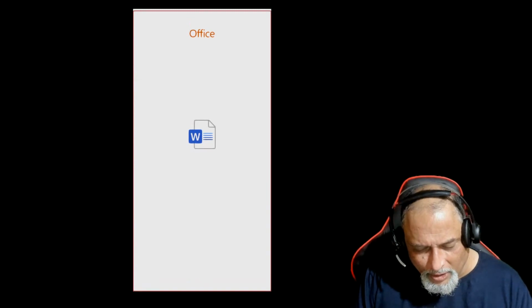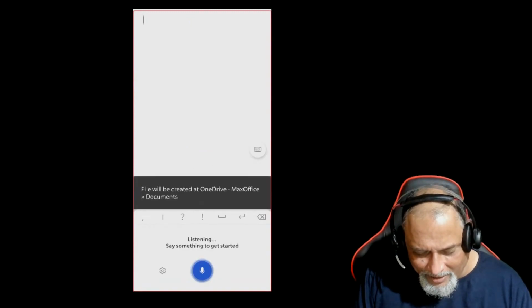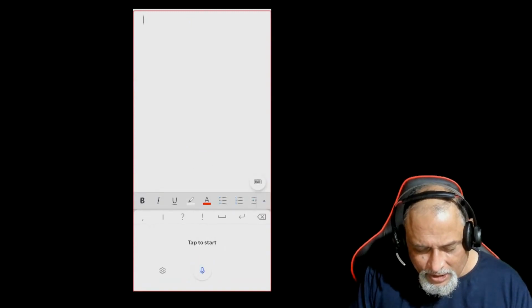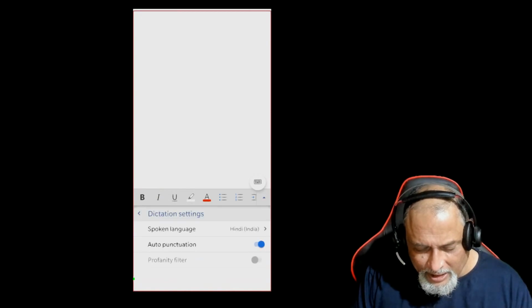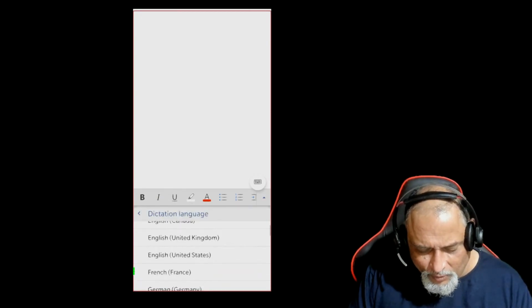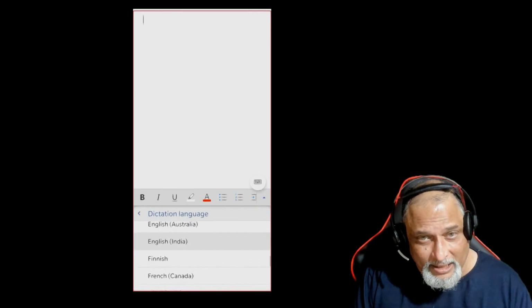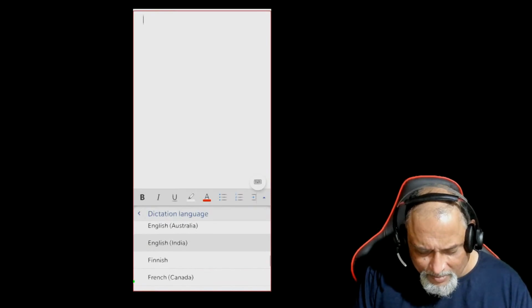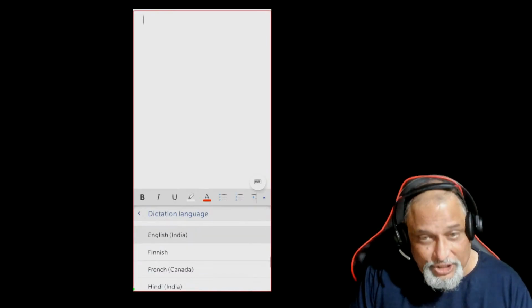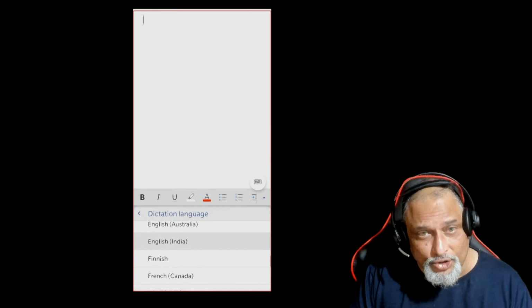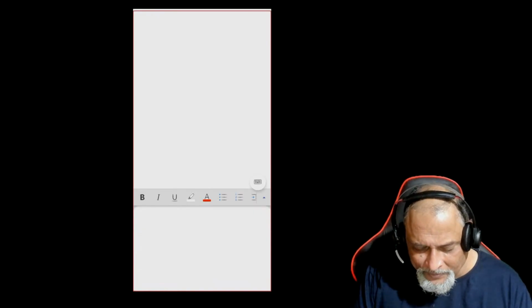Now it will start a new document and it will ask you what language do you want it in. So you choose the language first. Hindi is also available. If you want to speak English, don't use American English. There is an English India, so it understands Indian accent. There are multiple types of English depending on which country you're from. So choose. I have chosen English India.